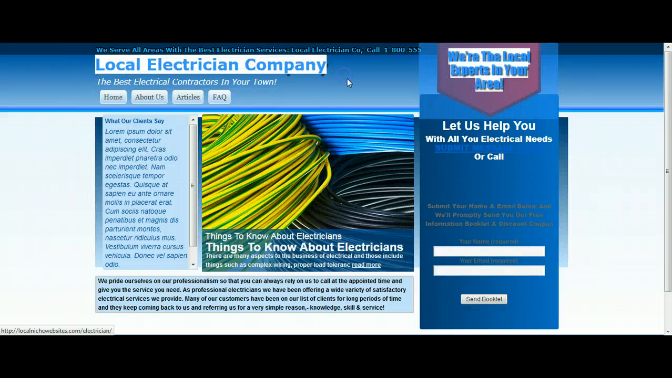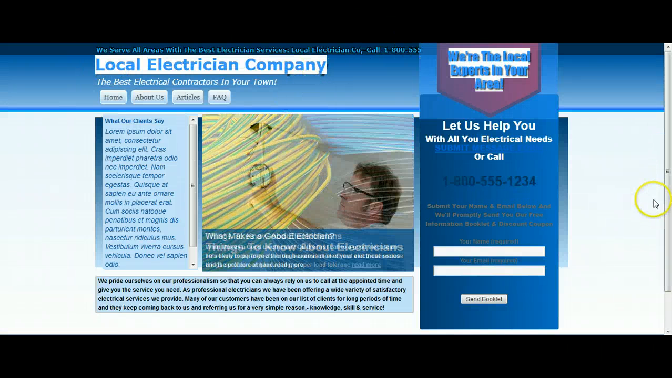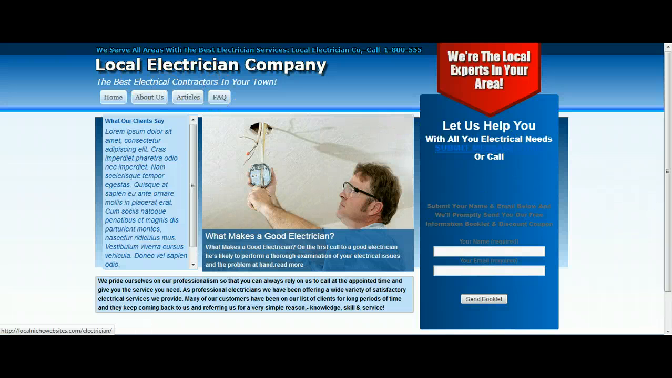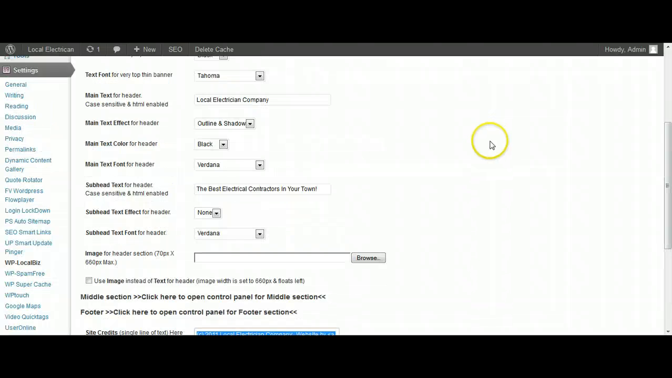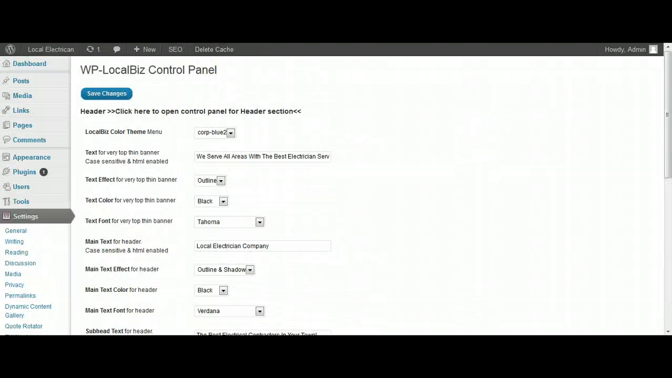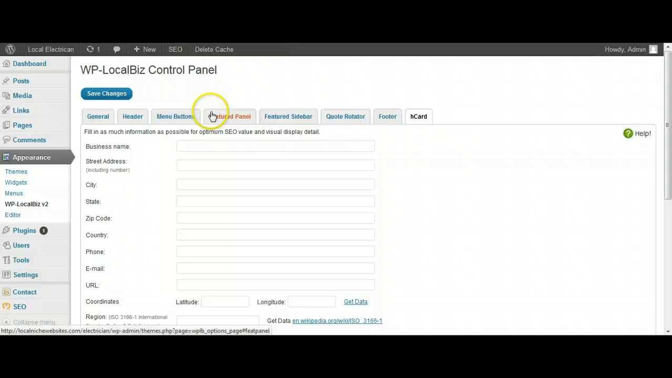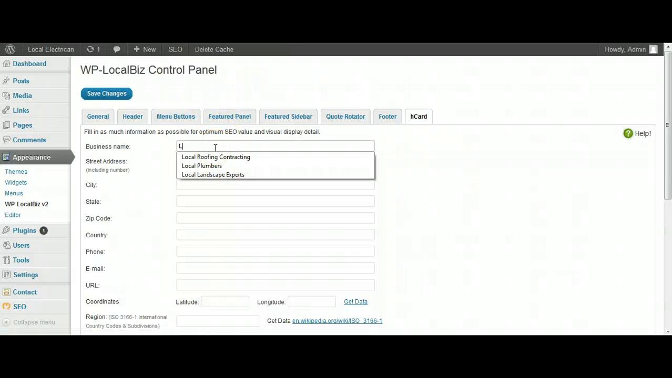We can actually. Can we? No, we can't. We'll just put local electrician company. That's the same as this one up here, actually. Where are we? Local electrician company. Kind of all over the place here. Let's just whack that in. Local electrical. Let's just change that.